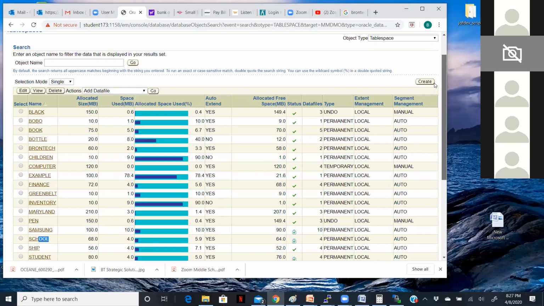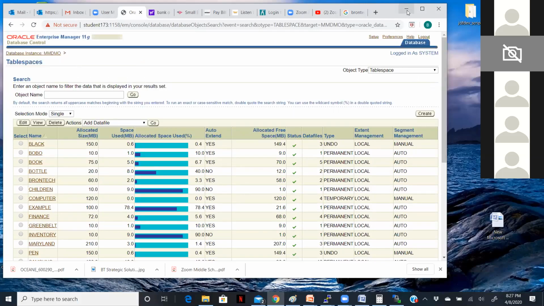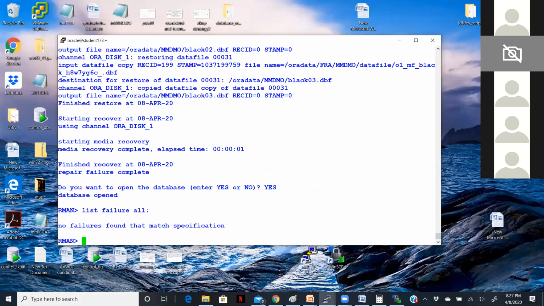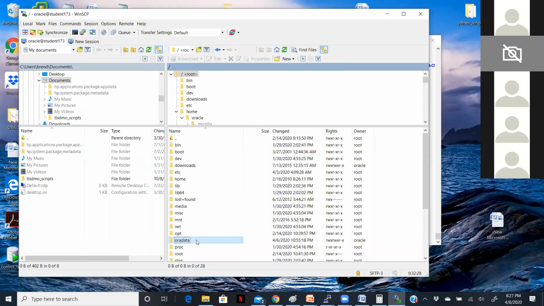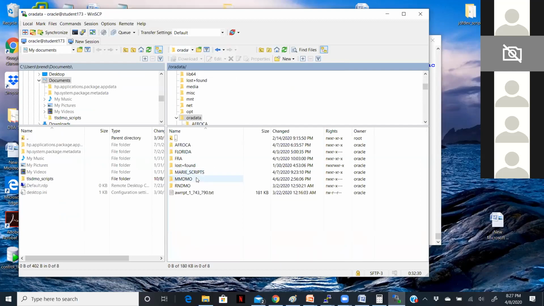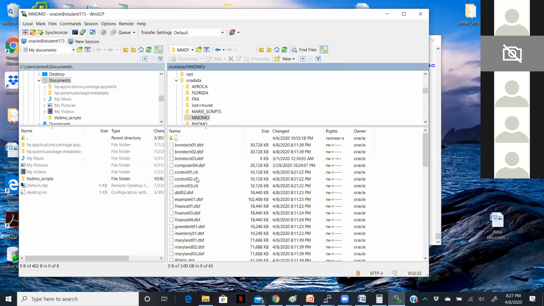So what we're going to do now is, the database is open again, right? But let's do something critical. Let's go and delete a critical data file. Let's delete which one? System.